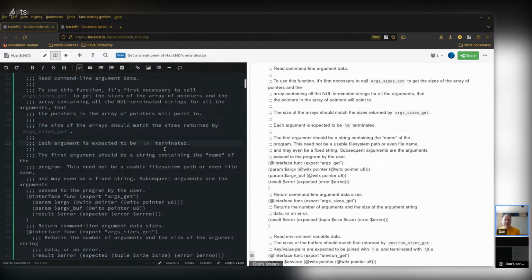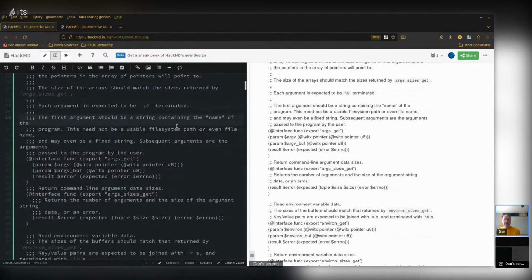Each argument is expected to be null terminated. The first command argument should be a string containing the name of the program, argv0. It's actually an interesting question what argv0 should mean for a WASI program, because not all programs are invoked via a normal command line process. So what should argv0 be when you don't have that? Preview1 does not end up having an opinion about that. It just waves its hands and says there needs to be a string there, but we're not going to say what it is.